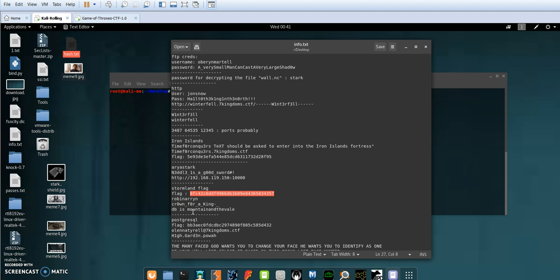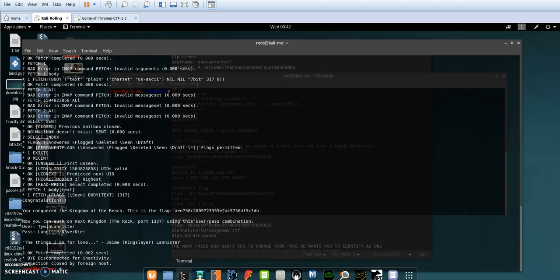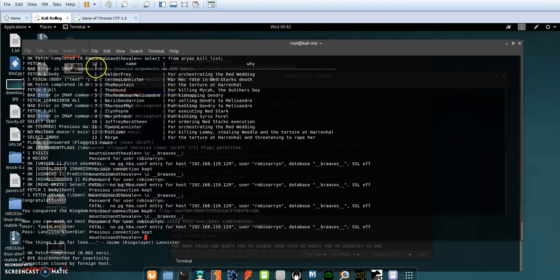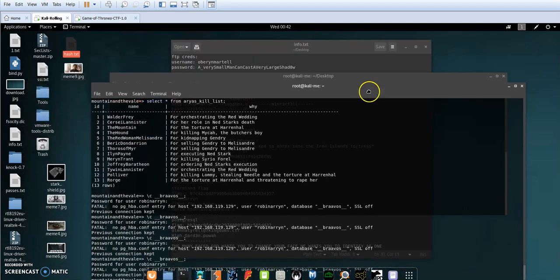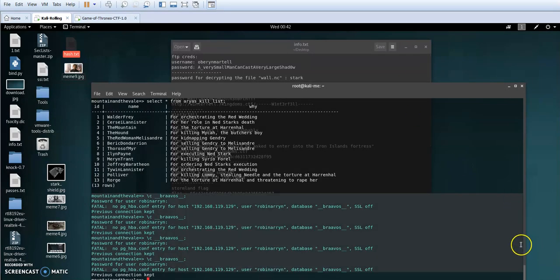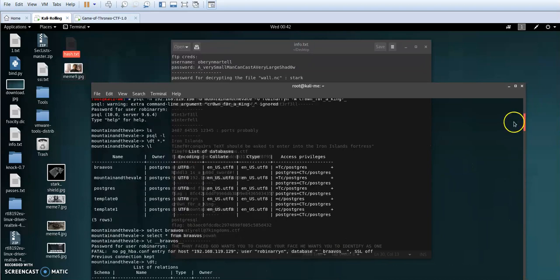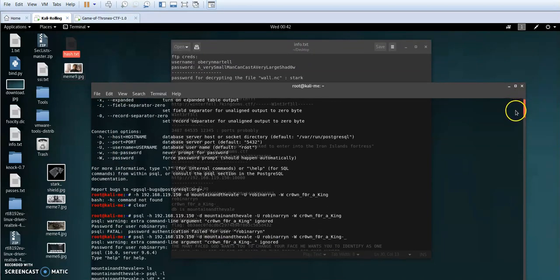Now, going to my terminal here. That's it. Now I'm going to walk you through how I connect to this database and how I get the fifth flag of this challenge. So let me have this here. Now going up, because I have many trials and errors here.